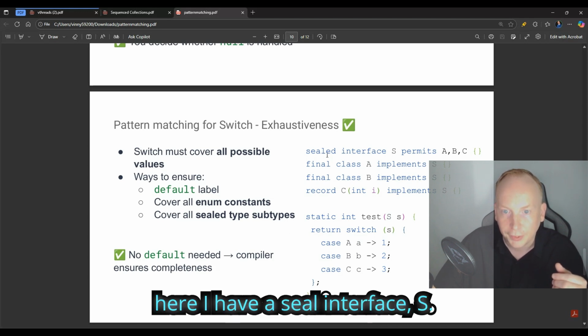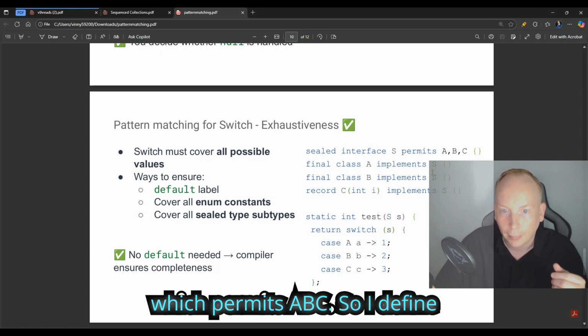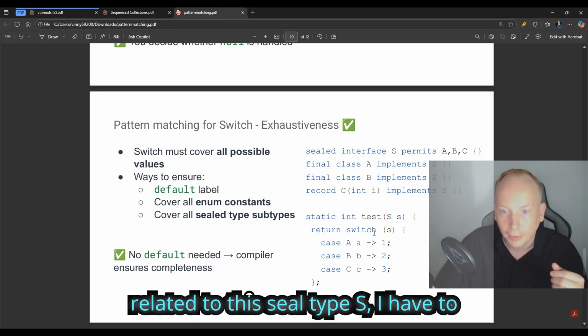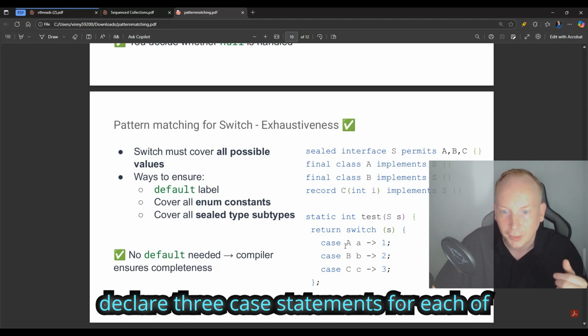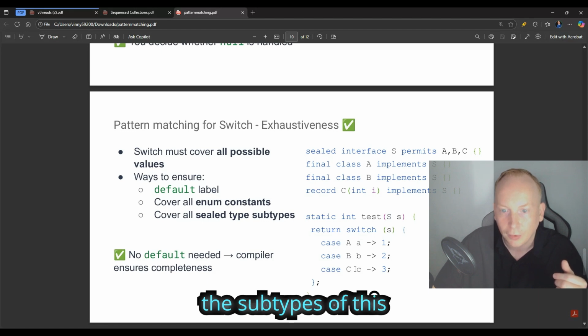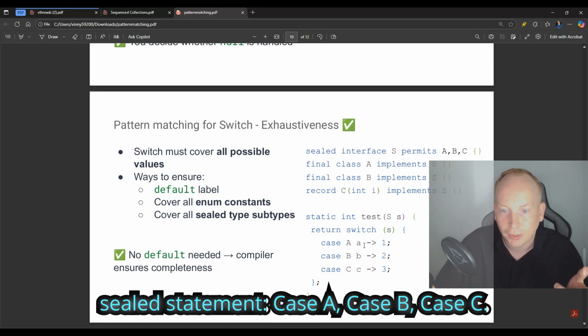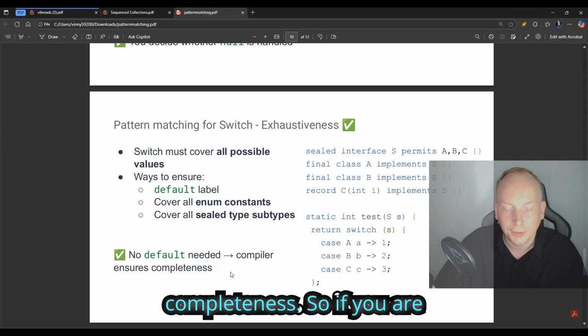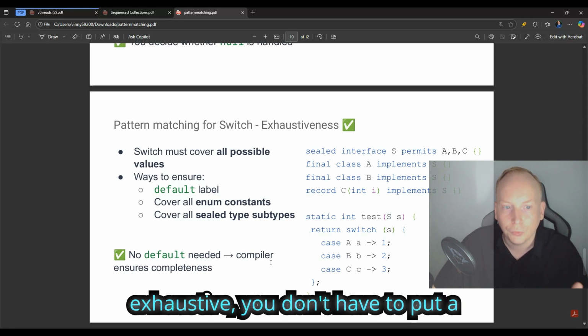For example, here I have a sealed interface S, which permits A, B, C. So I define A, B, C, and you see in the switch related to the sealed type S, I have to declare 3 case statements for each of the subtypes of this sealed type: case A, case B, case C. So no default needed, the compiler ensures completeness. So if you are exhaustive, you don't have to put a default label.